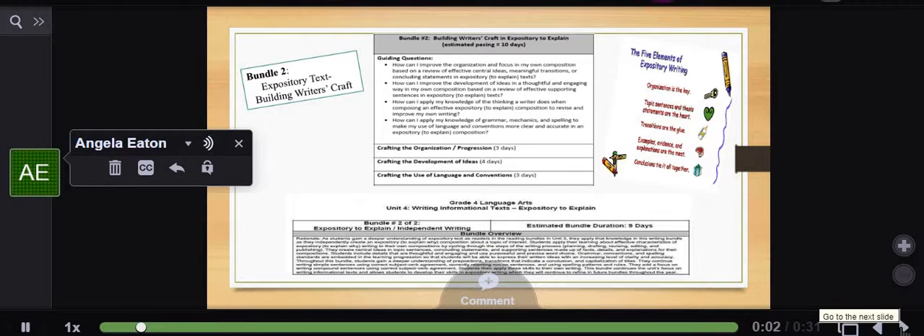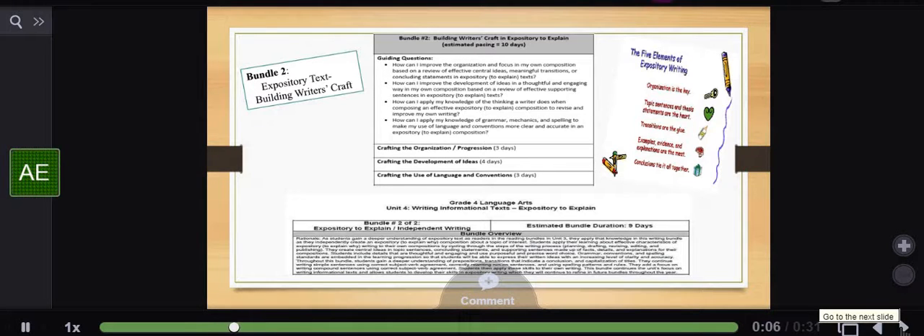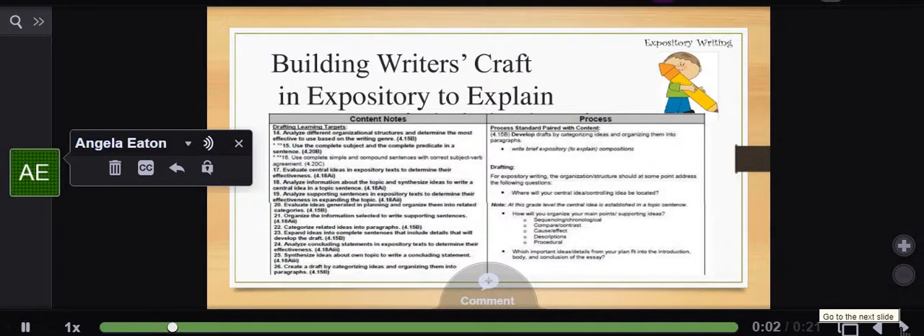In Bundle 2, students will revisit expository writing from Unit 3, Bundles 1 and 2. Students will use their knowledge of the characteristics of expository text to revise and improve a previously written composition, while cycling this composition through the writing process. This bundle focuses on crafting the organization, crafting the development of ideas, and crafting the use of language and conventions.